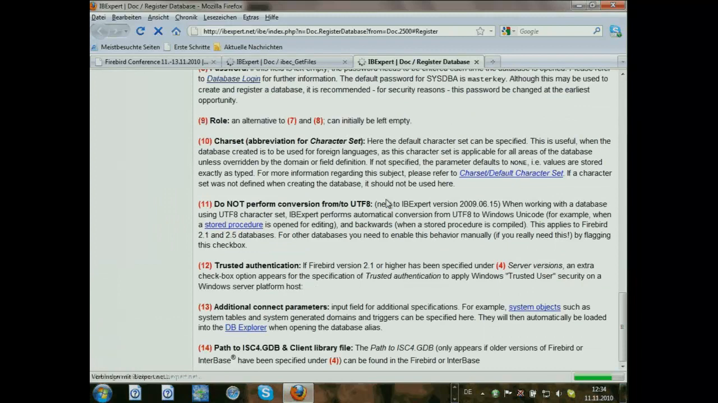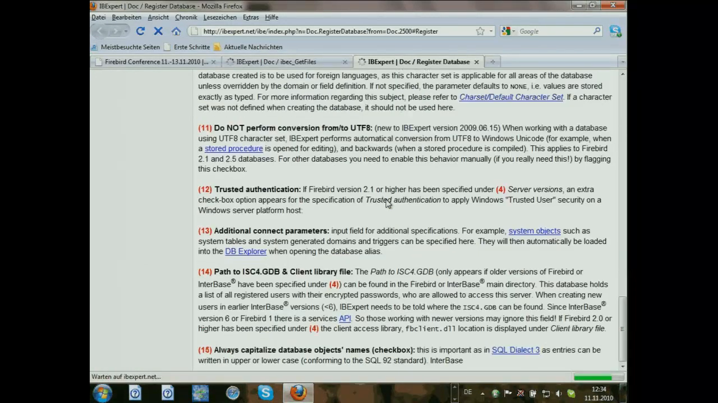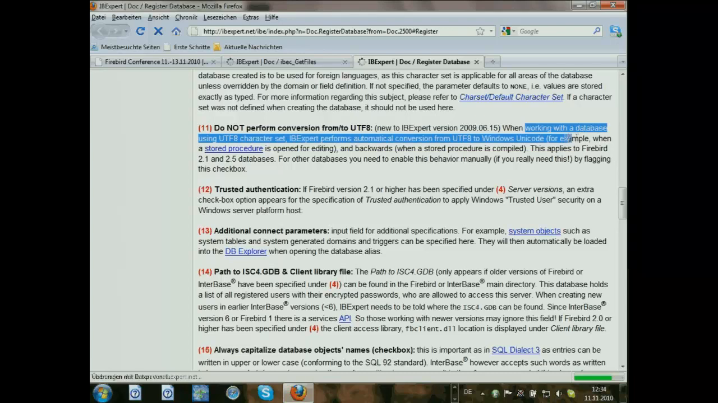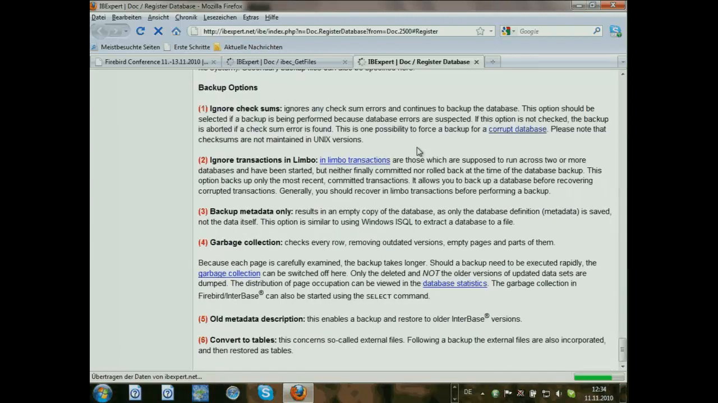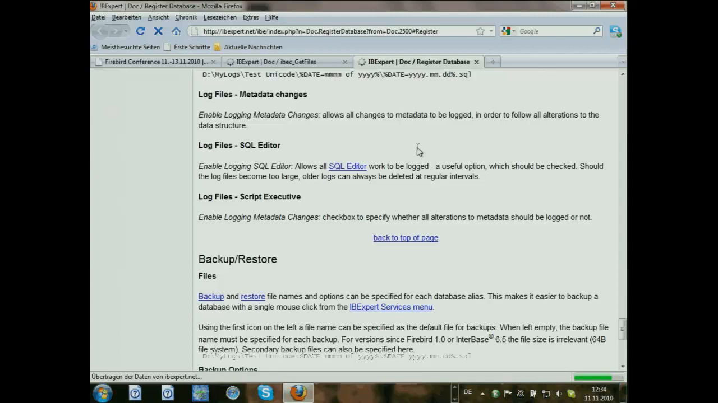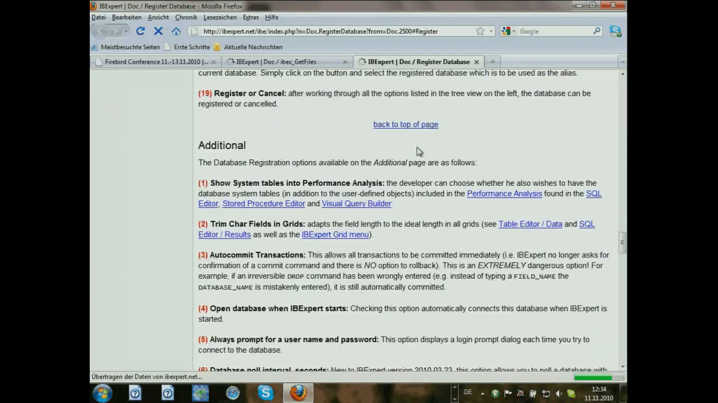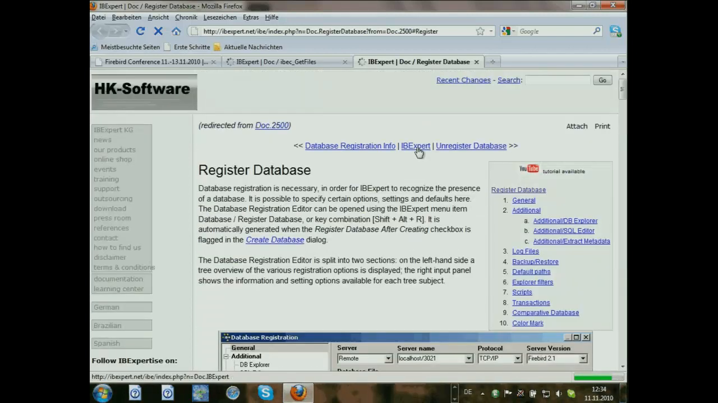And here we have do not perform conversion new to IBExpert, whatever. When working with the database using UTF-8 character set, IBExpert performs automatically conversion of UTF-8 to Windows Unicode. Okay, and backwards, and so on and so on. So we have already documented it. So I recommend using F1, and you know what it is.